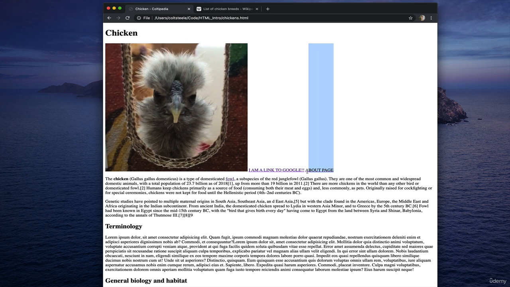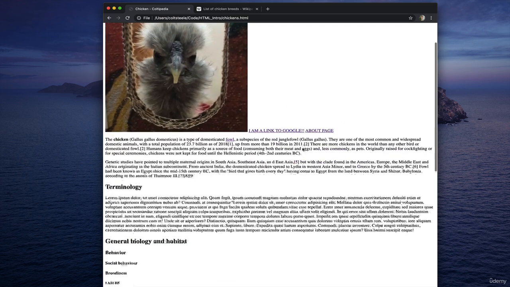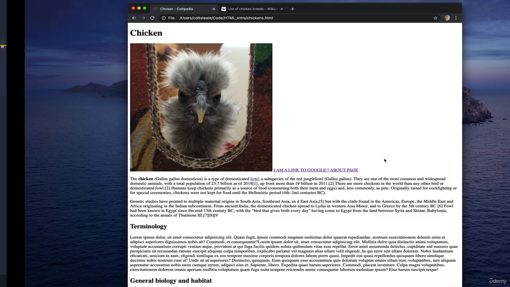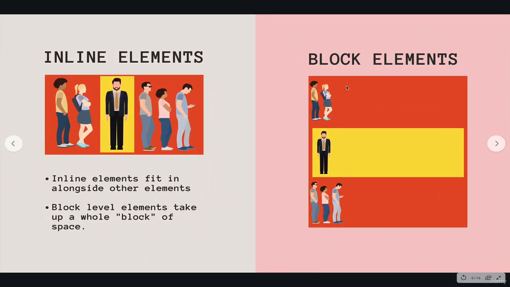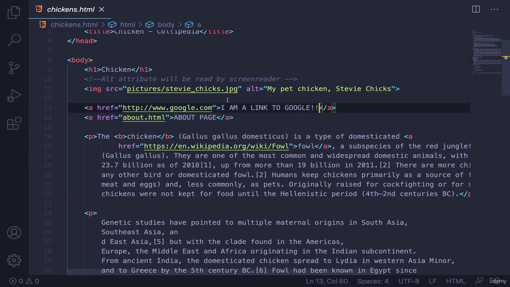Versus something like an anchor tag, we have two of them right here, and an image actually. They share that space. This anchor tag is not forced onto its own line, this one's not. They are happy to coexist together. So we have two different types of elements here. We have block level elements, like an H1 or H2, all the heading elements. Also a paragraph is another example of what we've seen so far.